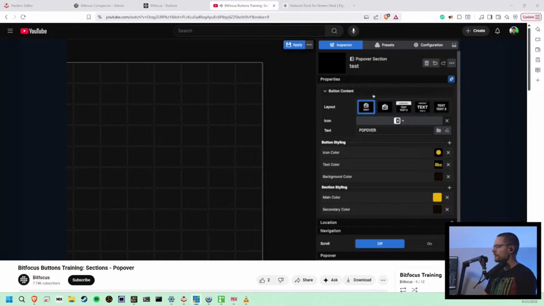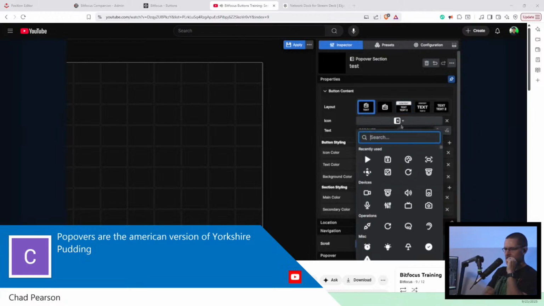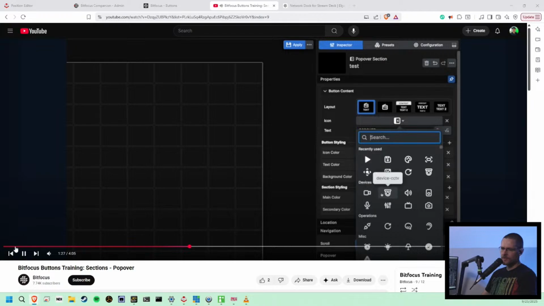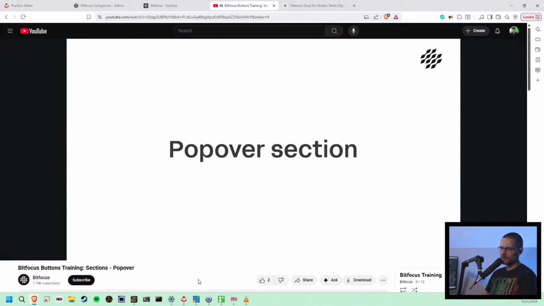You can choose from several display options: icon with text, icon only, three different text-only styles, and an icon selector. Browse a library of built-in icons or search for one. Big impact. Perfect for grouping buttons you want easily accessible without cluttering your surface.